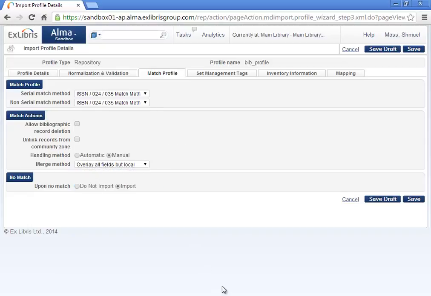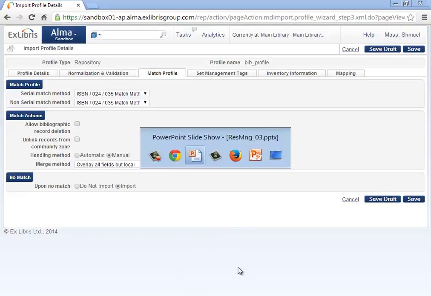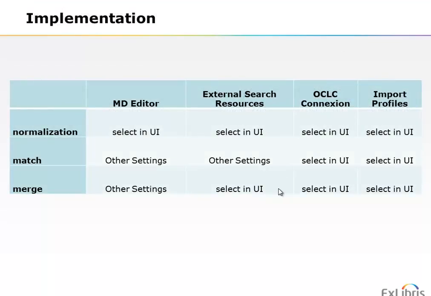By way of summary, I'd like to show you a table of these different implementations. Here on the left, we have the 3 different configuration elements that we've been discussing: the normalization rules, the match methods, and the merge methods. Across the top, we have the four different contexts in which these three elements are implemented: the metadata editor, the external search resources, the OCLC connection, and the import profiles.